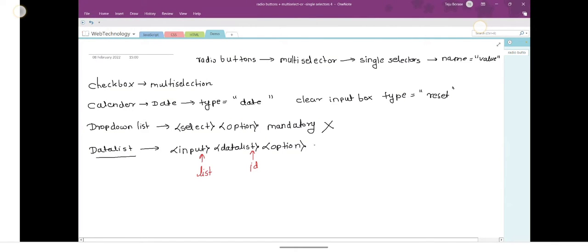Can I make data list mandatory? Okay, correct. It is possible. Done. So these are all the things we learned in yesterday's class.